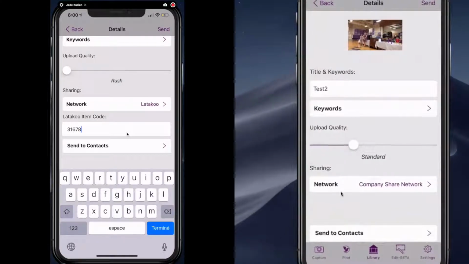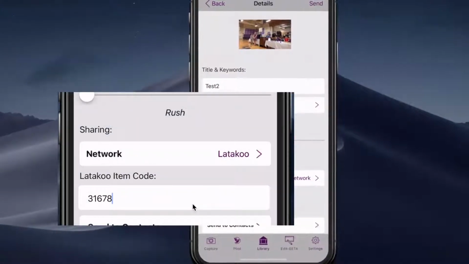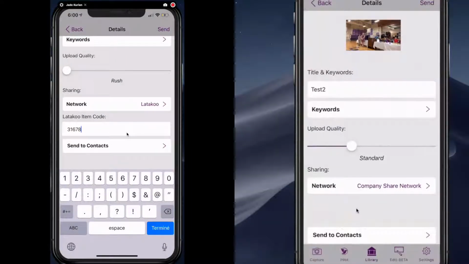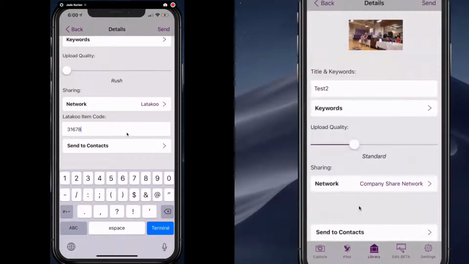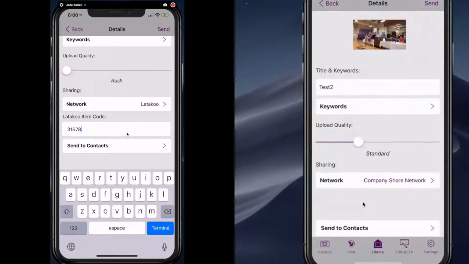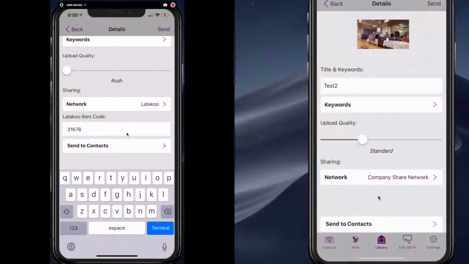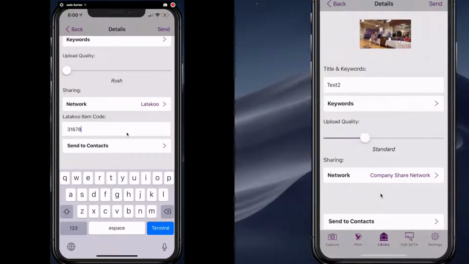Right here, you will see item code for those of you who have the item code workflow instituted into a certain network. Most folks are using this with Delete. If your video is going into Delete and you have item code workflow enabled, you're able to put the item code here just like you would in the latakoo Flight for Desktop app, and it would go all the way to Delete with that item code.